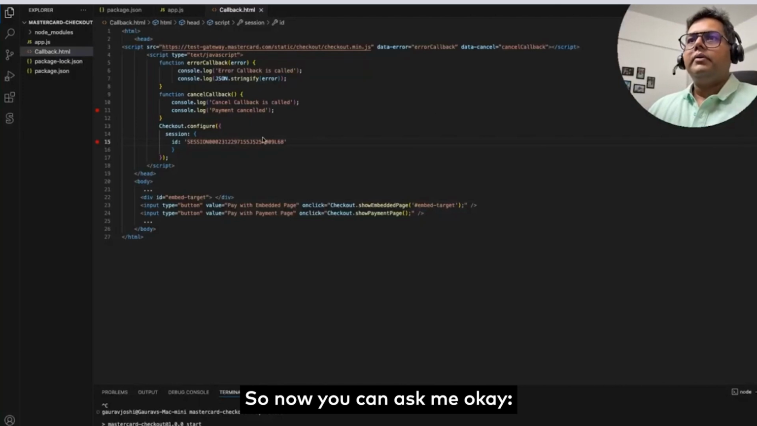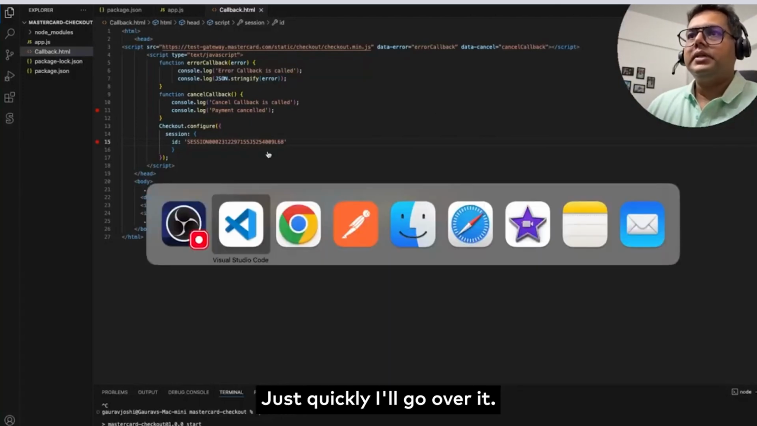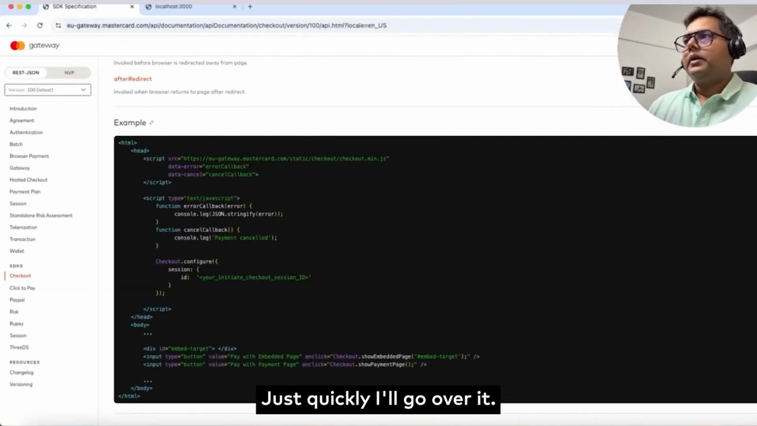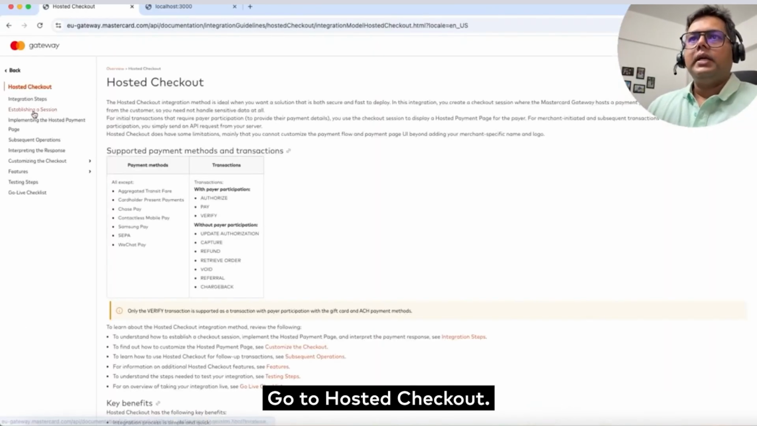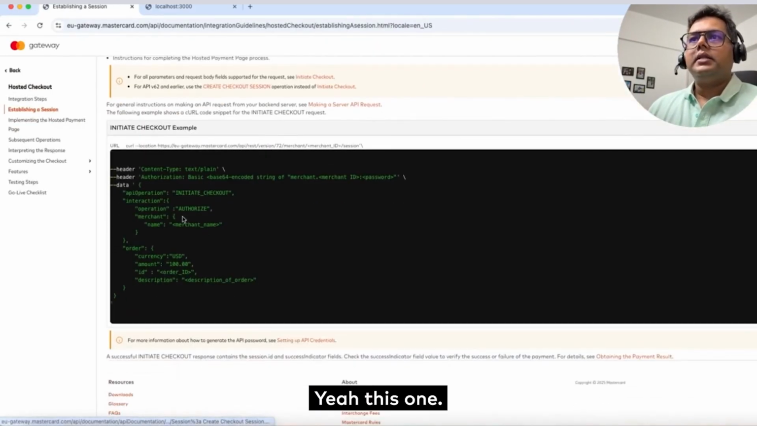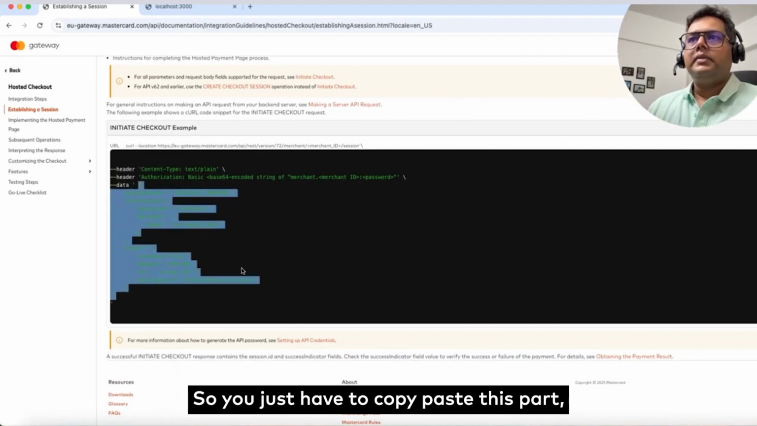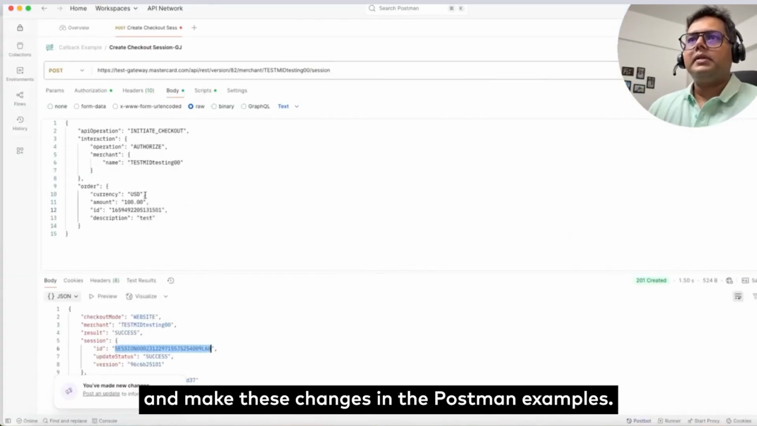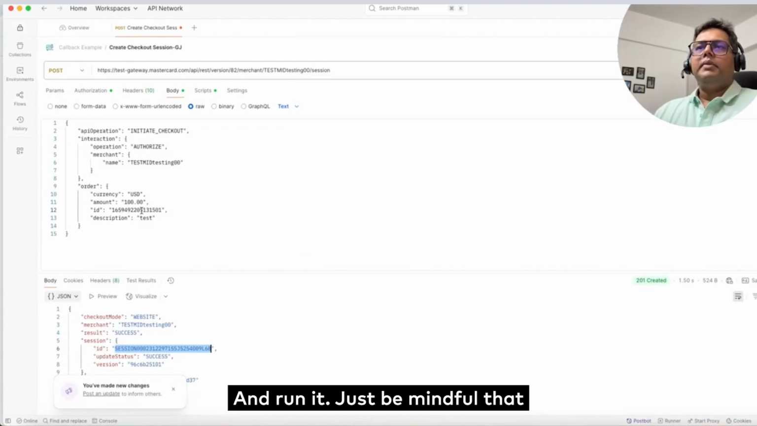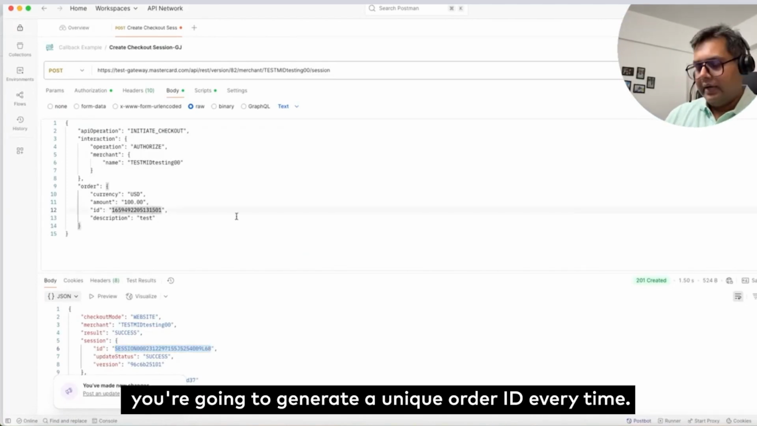Now you can ask me, how did you generate this session? Just quickly, I'll go over it. You go to the documentation section, go to hosted checkout, take establishing a session. Yeah, this one. You just have to copy paste this initiate checkout part, make these changes in the Postman examples and run it. Just be mindful that you have to generate a unique order ID every time.